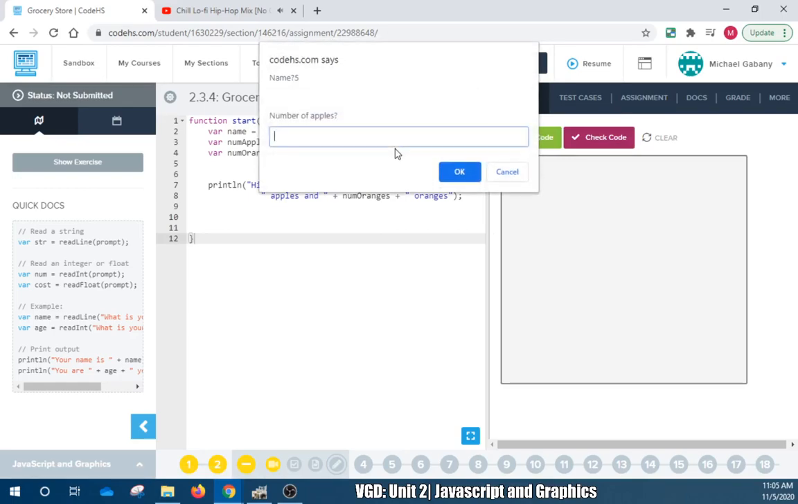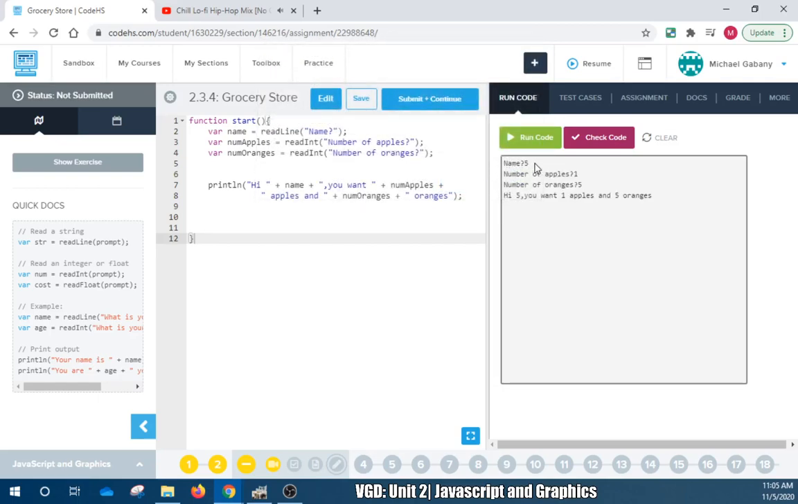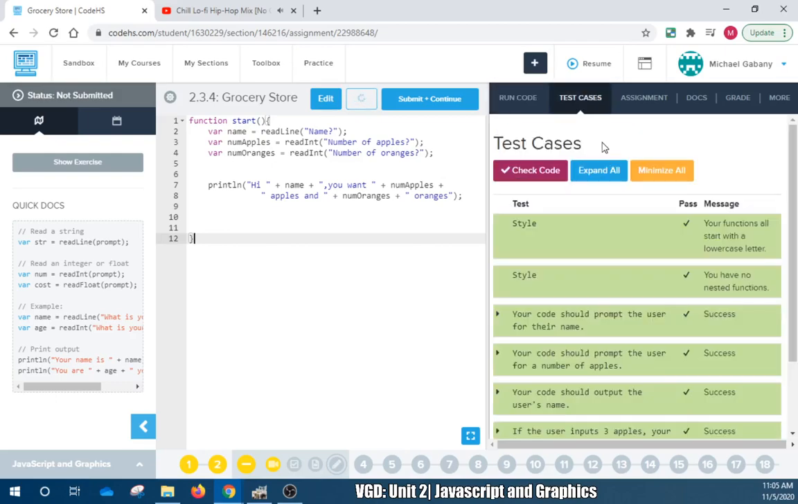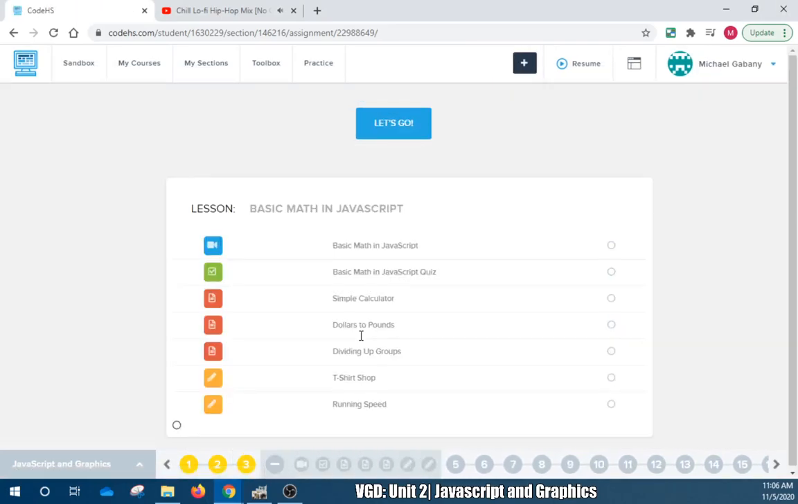Okay, 5 and... Something looks weird here. Oh, name was 5. Number of apples, 5. Okay, so either way, that worked out well. So that is the code. Perfect. Cool. So let's go ahead and submit and continue. That worked out well. Hey, this is going pretty easy for us.